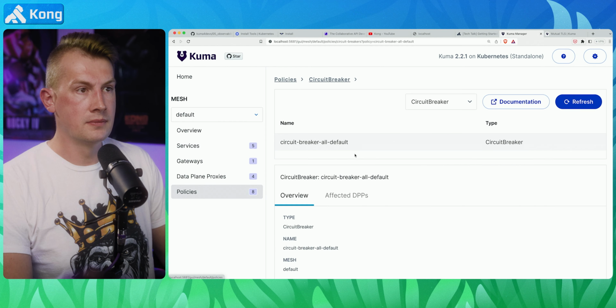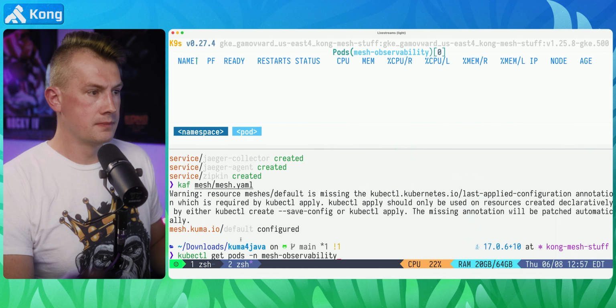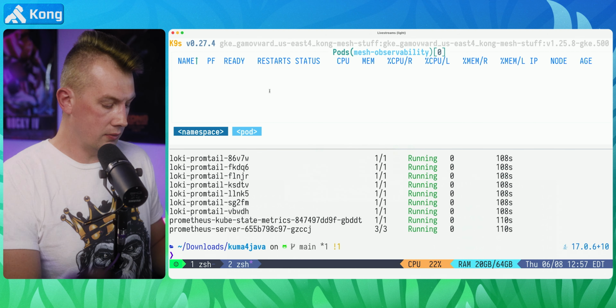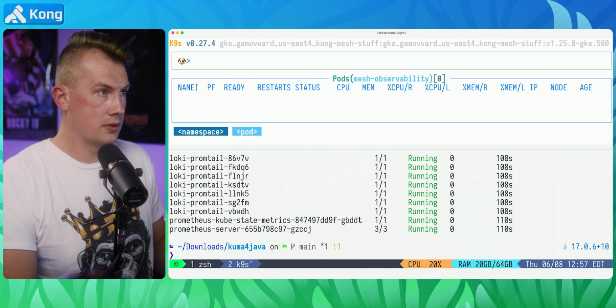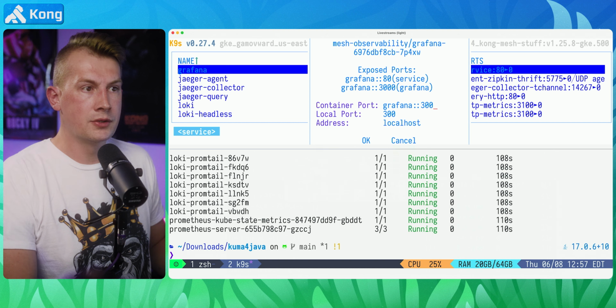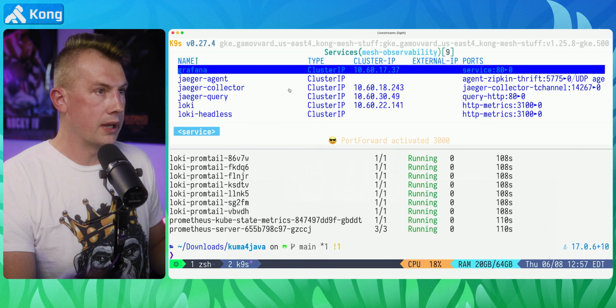I need to configure now. Where is it? Mesh. Are our observability pods up and running? Yes, they are up and running. So we can go into services, Grafana. I will expose Grafana through port forwarding. Grafana was installed with the Kuma control apply command.